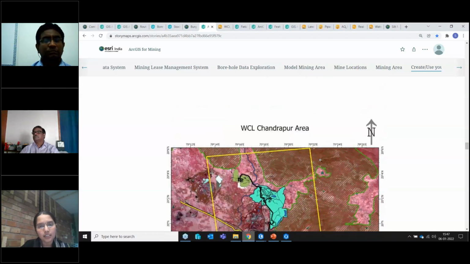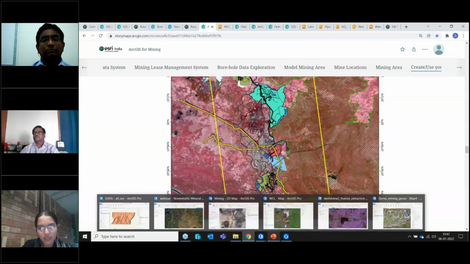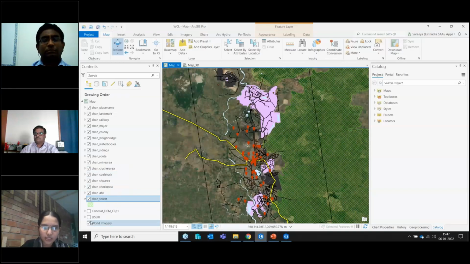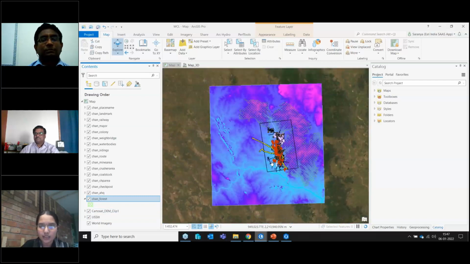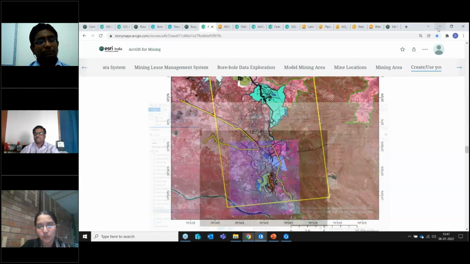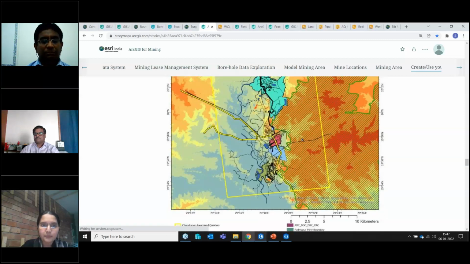So ArcGIS helps you create maps, and it also gives you powerful imagery capability. So if you would like to superimpose any of these layers on, let us say, Landsat 3 imagery or Cartosat imagery, you can do so very easily because, in addition to 2D and 3D capabilities, we also offer you powerful imagery capabilities as well.